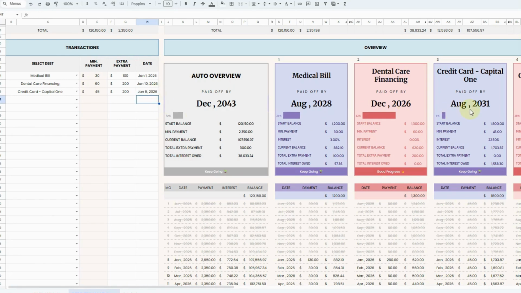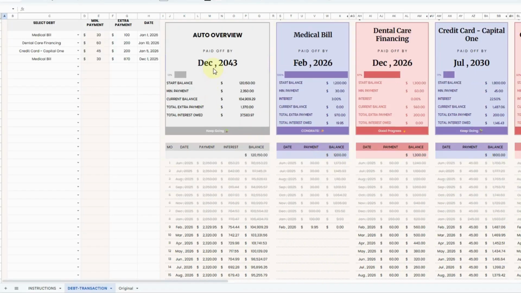Each time you make an extra payment, the estimated month when all debts will be paid off is automatically recalculated and updated. In the auto overview, you can see the estimated payoff date for when all debts are fully paid. You'll also find the total of all debts, starting balances, and minimum payments, the remaining debt balance for the current month, as well as the total amount of extra payments made and interest paid.